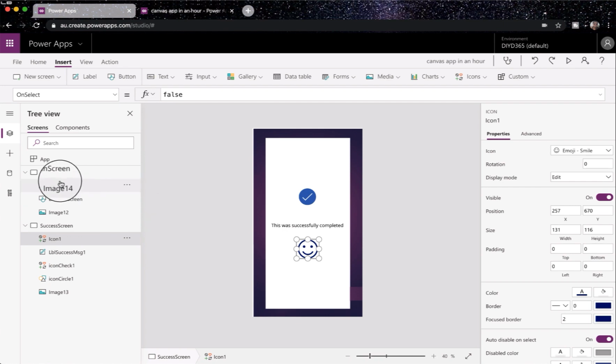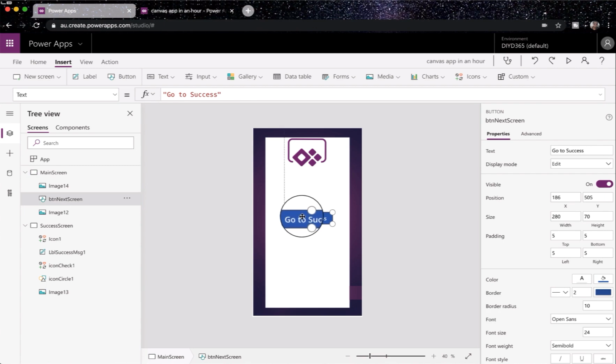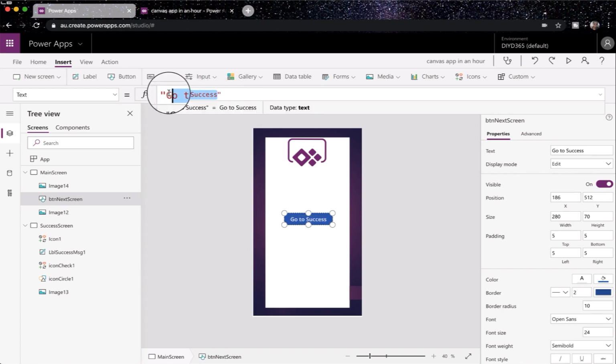Okay, so first of all, we'll go back to main screen. Now, as you know about the business scenario, this app is to look at service requests and technicians, right? So what we'll do is, this is go to success. So now we are going to change the name of this button and make it service requests, or we will say list of service requests.